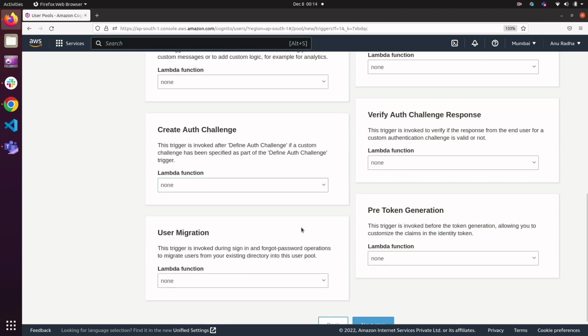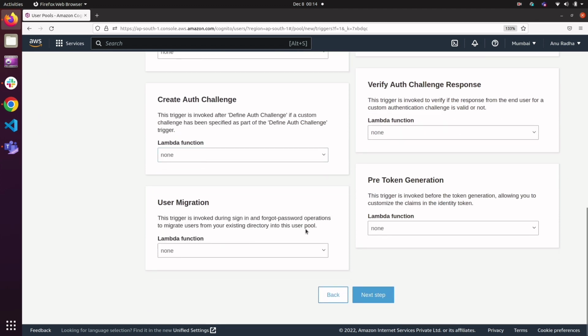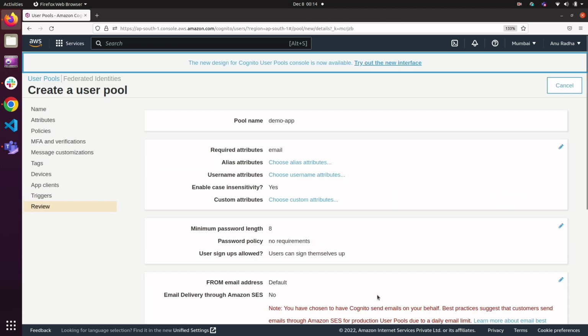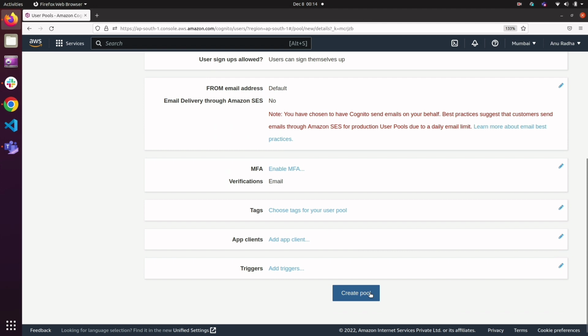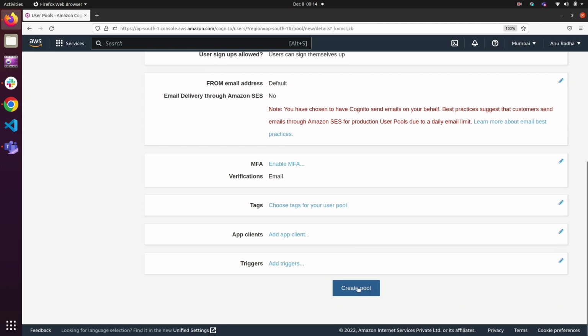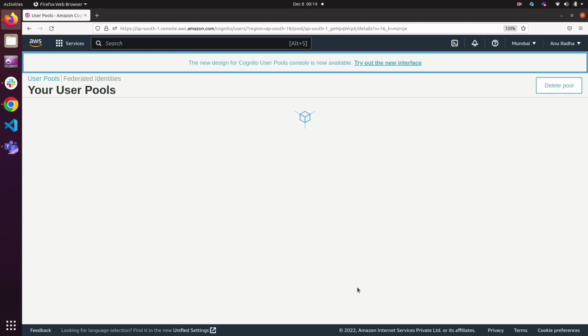There are a lot of operations like pre-authentication Lambda and pre-token generation. Pre-token generation means add or remove attributes in the ID token. So in the next step, in the left navigation menu, choose review and review the user pool information and make any necessary changes. When the information is correct, choose create pool.